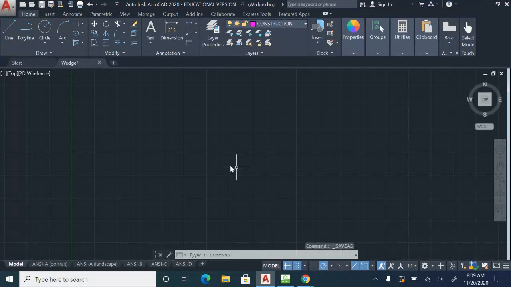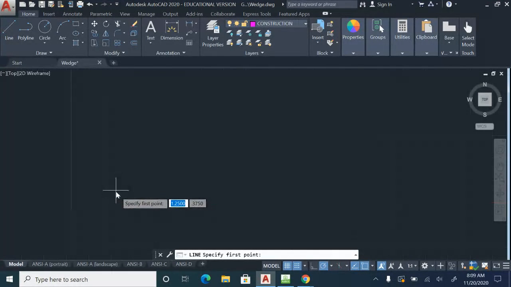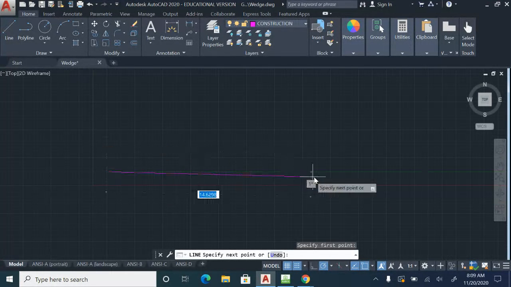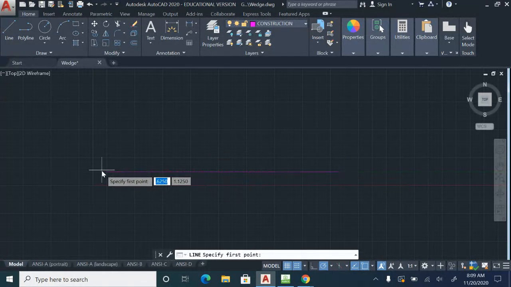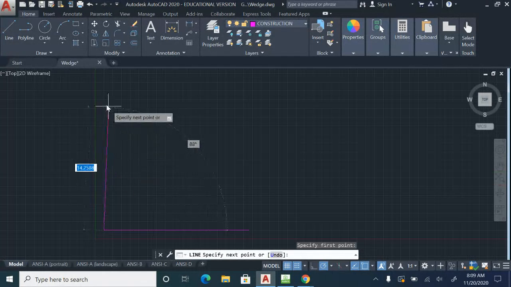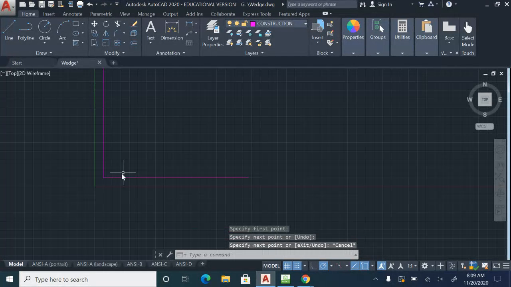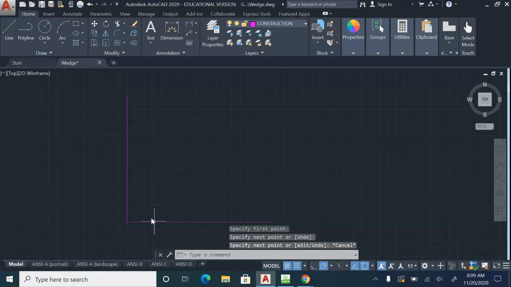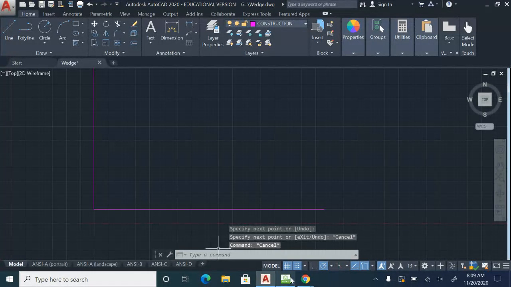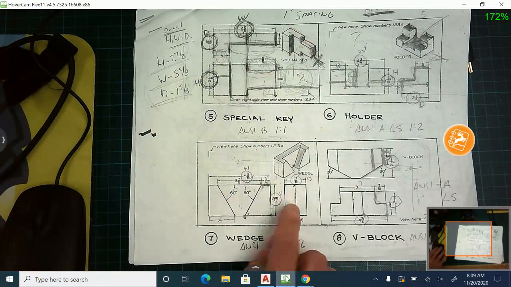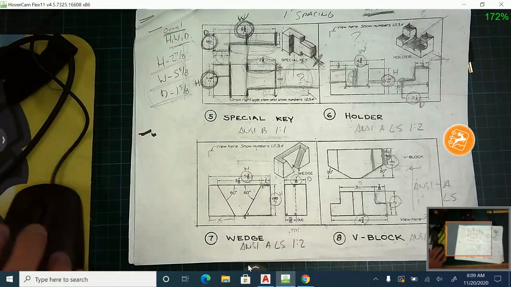So I go back here. I'm starting with construction layer. Same setup as before, where you're drawing one horizontal line over and one vertical line up to form the L shape, which will be the left side of the part and the bottom.